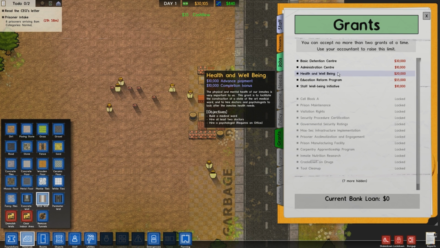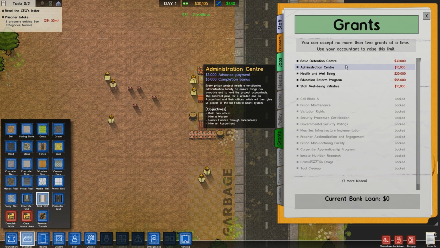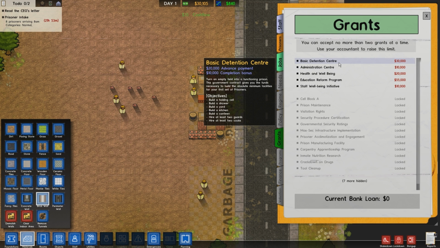Now in terms of grants, this is actually a really good place to start. Basically what these do is give you some direction of what you need to be doing with your prison if you're not entirely sure. So I highly recommend using grants. These are available right from the start. And what it says here is that you need to build a basic detention centre.